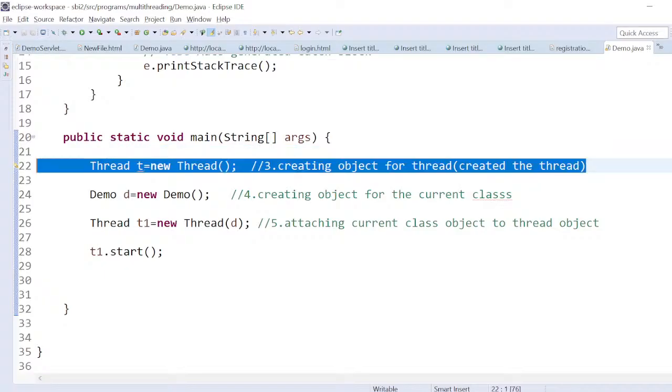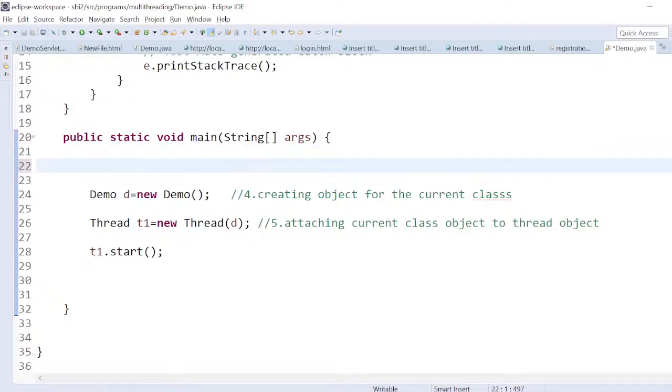Yes, I'm removing this one. Hello? Yes, yes, yes. Hmm? Yes, yes. No, no, no.